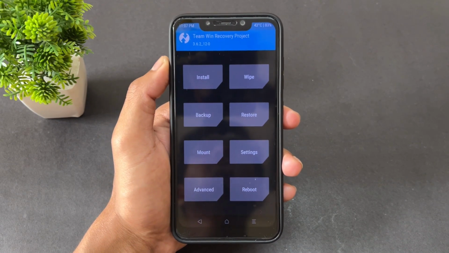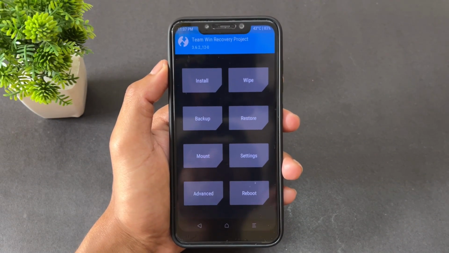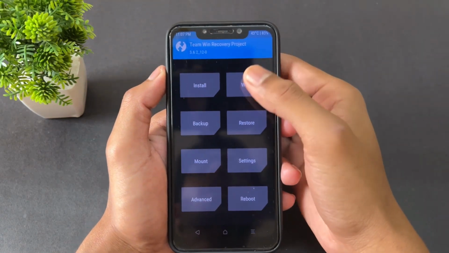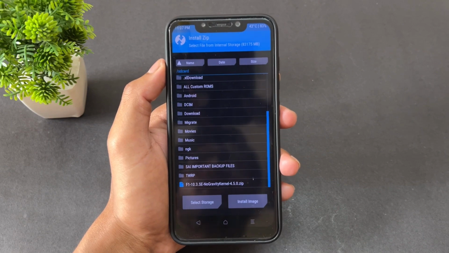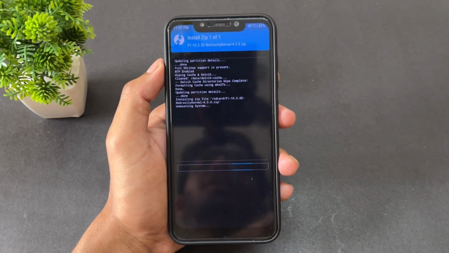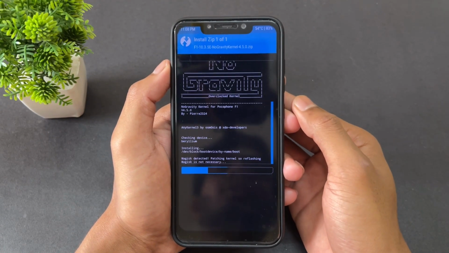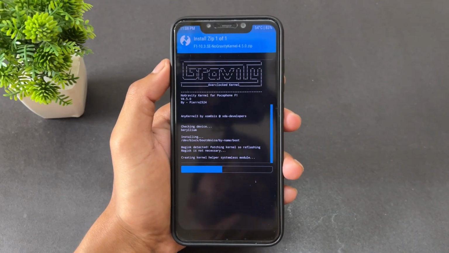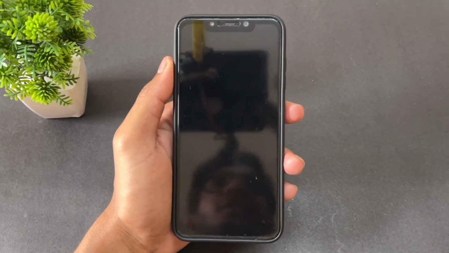Now talking about the installation process, first of all, go to the install section. Here it is, the first button on the install section. Click on this install button, select the kernel which we downloaded and flash it. Simply swipe it, that means it is going to flash. Wait for some seconds, it will take some seconds. After completing, wipe once and click on reboot.